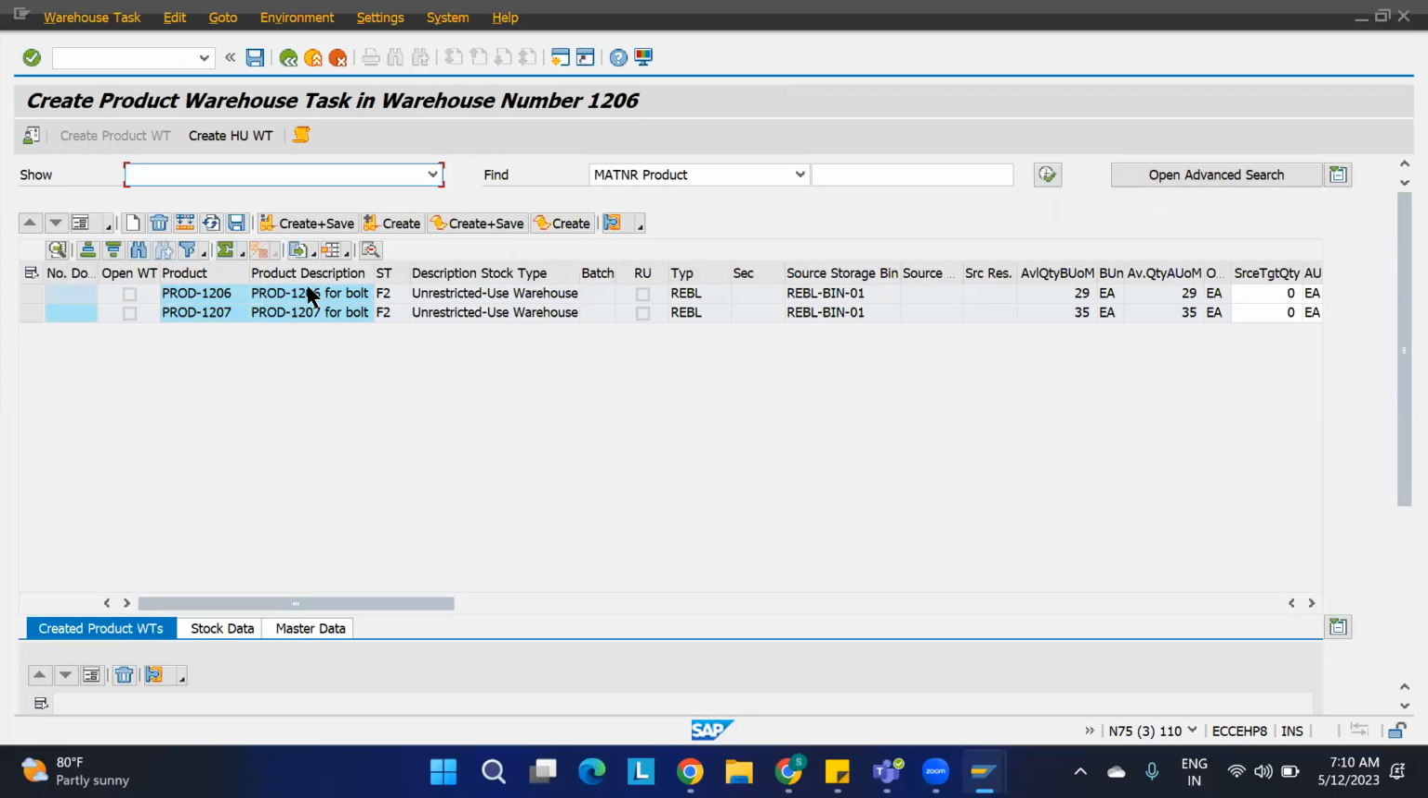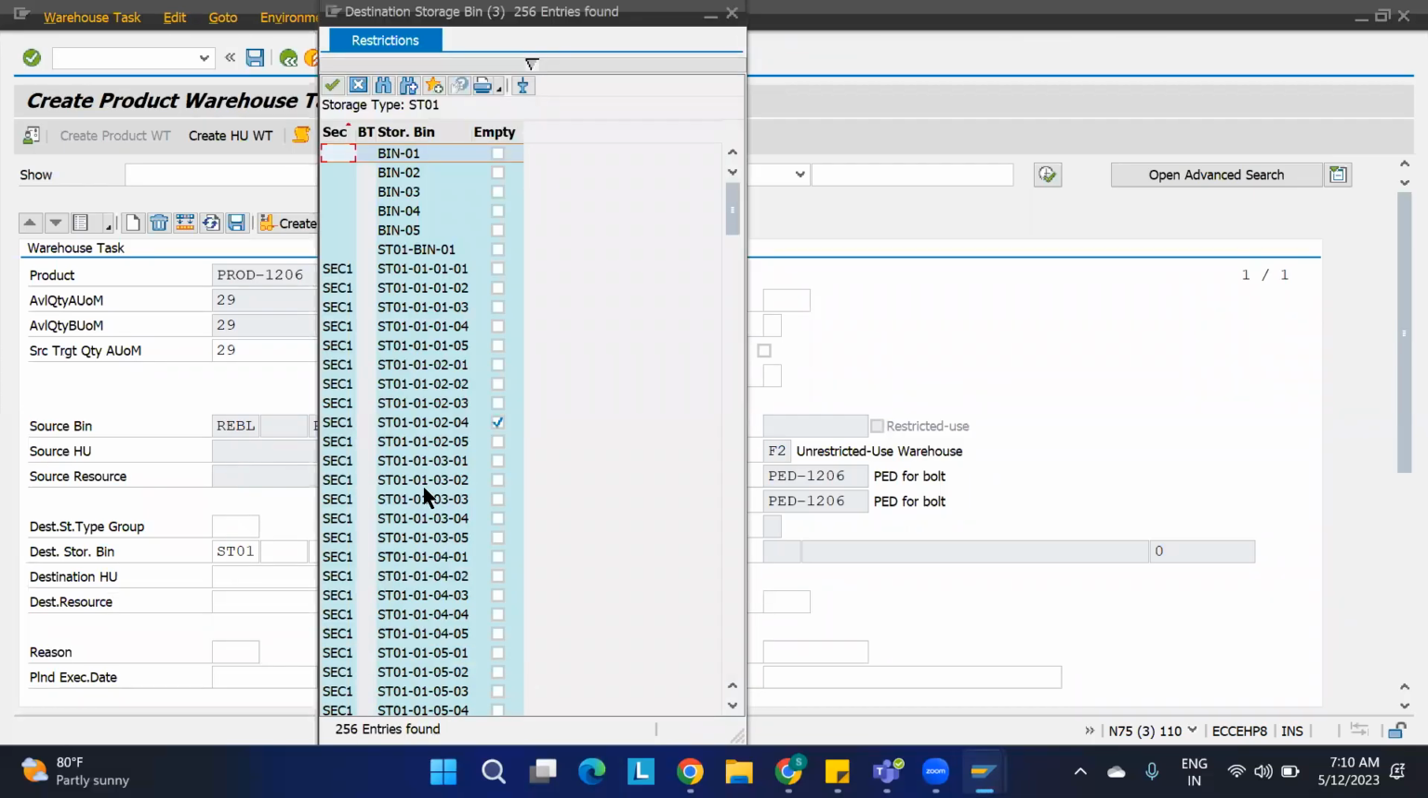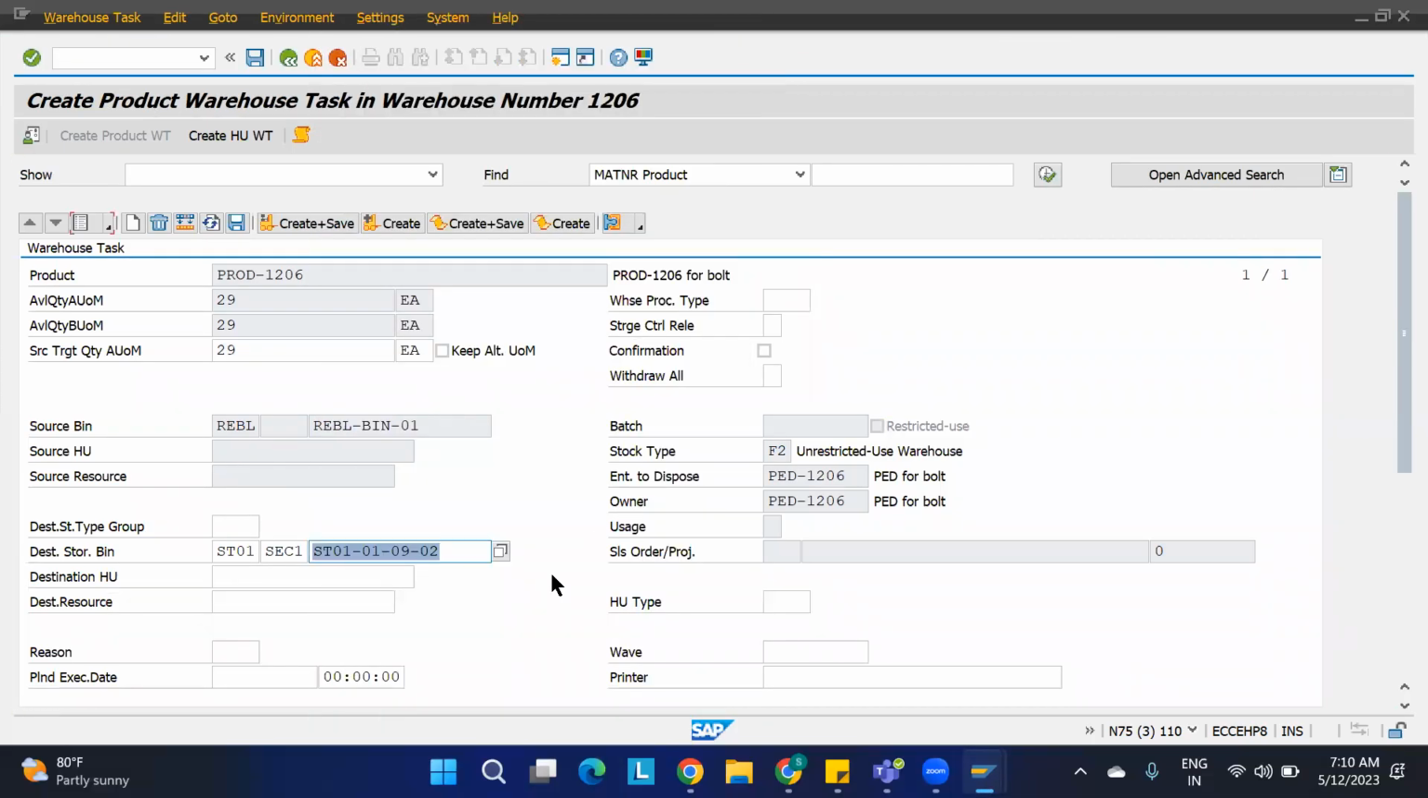In this I want to move both the materials. You can select both and go, or else do it one by one. Select this, go to the form view. This one has around 29 quantity. I'll take the 29 and move it to ST03 or ST01. I have to move this one. Some bin I'm going to select now. Then I'll use the process code 9999. Then I'll say create plus save.